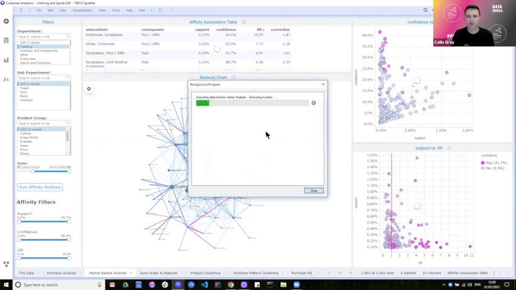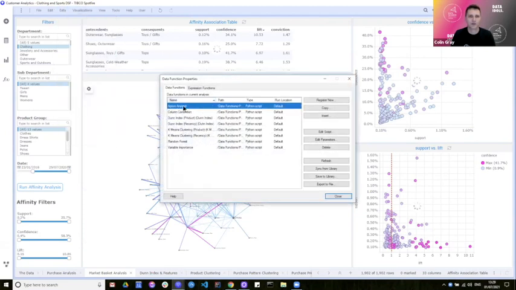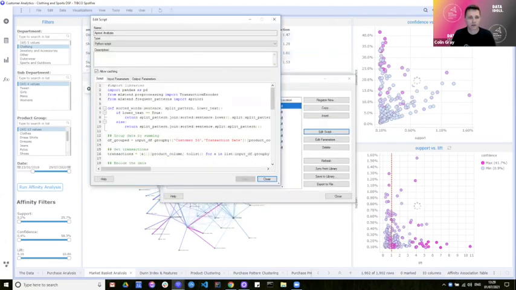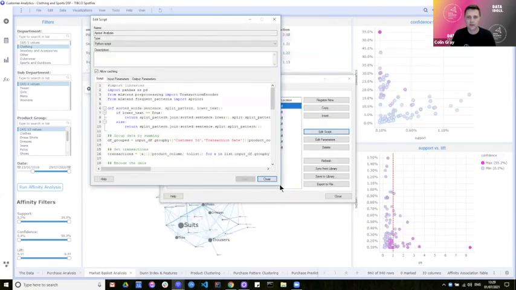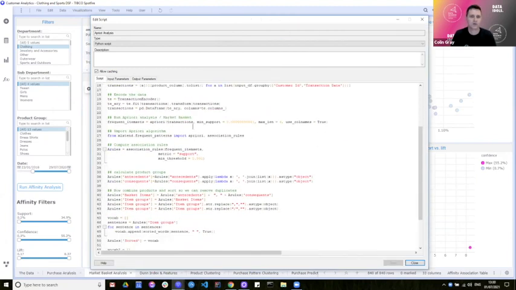So you're probably wondering, what on earth is it doing? Well, using this tool, what it's actually doing is calling out to what we call a data function. And these data functions are code, so Python code. Here you can see the Python code that I've written. It's very similar to Jupyter, or if you're working in Visual Studio Code.